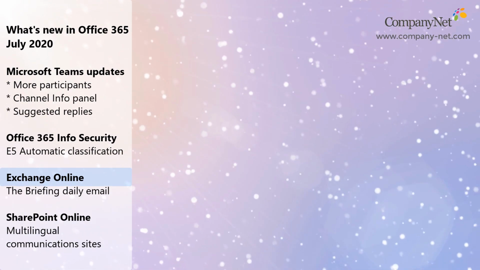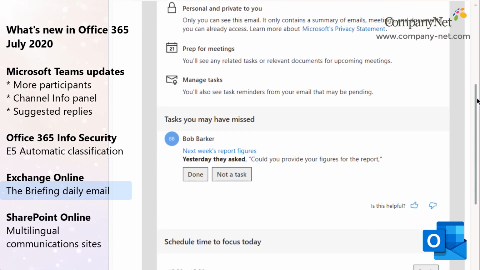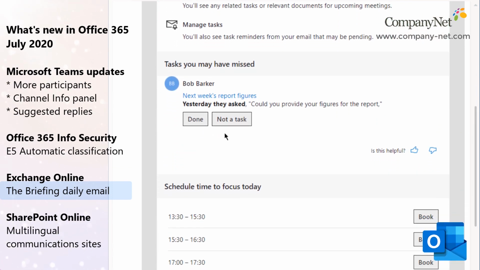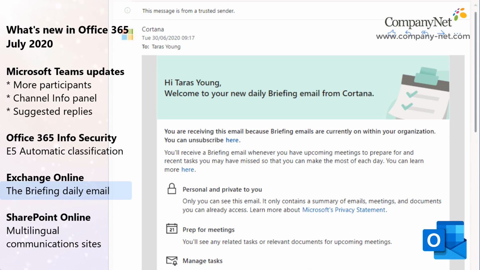Now over to your inbox, where you may have spotted a new daily briefing email. The briefing is an email which gives you a personalised view of the day ahead based on emails, appointments, tasks and documents. It's meant to help you prepare for meetings, keep commitments with tasks, and block out focus time for deep work. The briefing is enabled by default for all Exchange Online users, but users can unsubscribe if they don't like it, and admins can also disable the feature across the organisation.